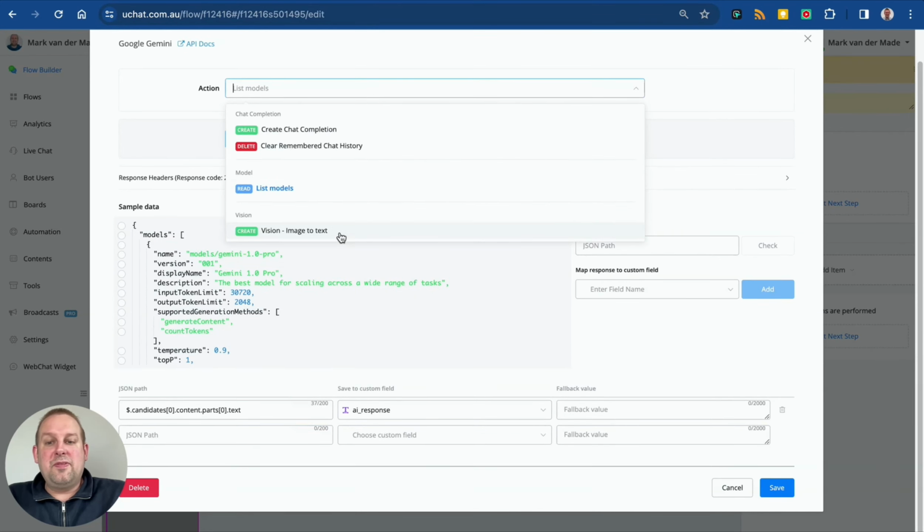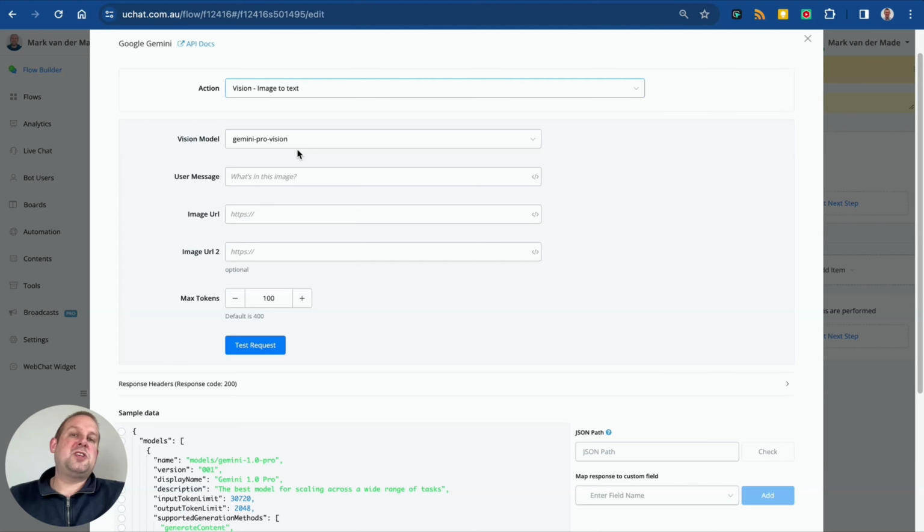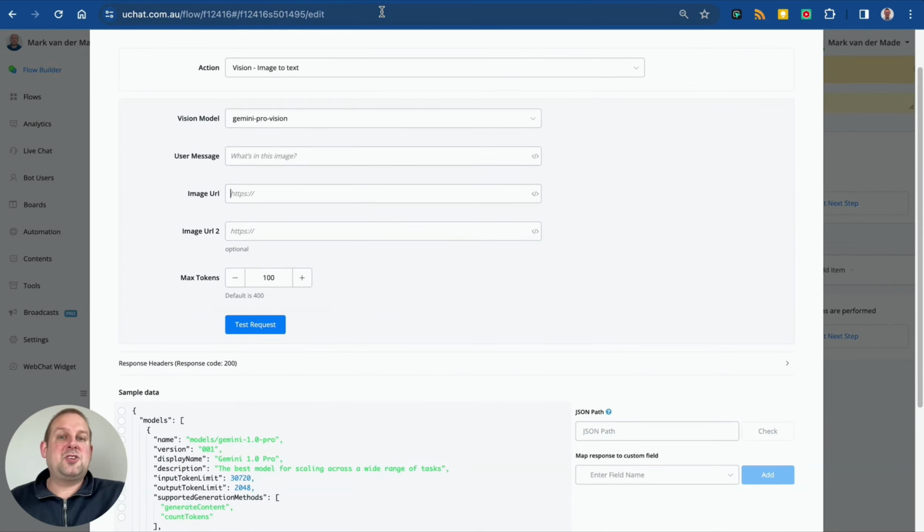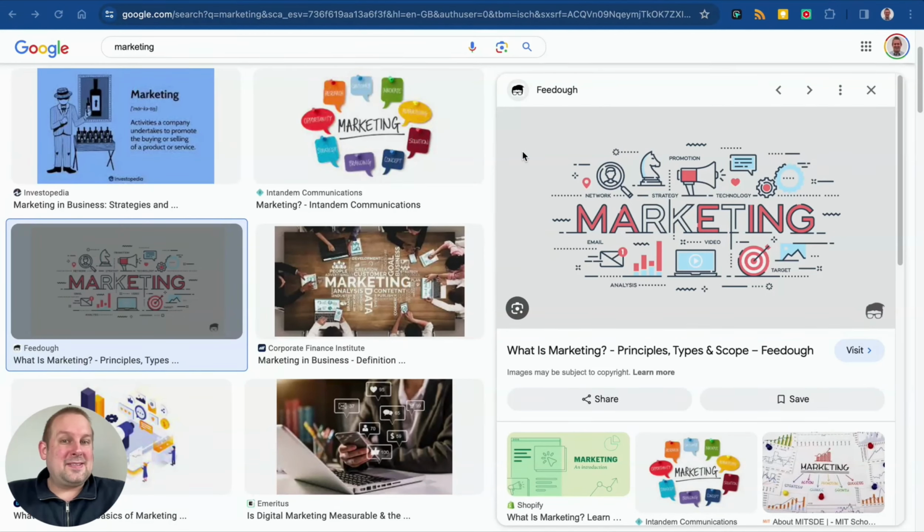If we are going with the vision image to text, it works pretty much the same as with OpenAI. You have the user's message. So for example, what's in this image? You provide an image URL, up to 2 image URLs if you like to. And then you will also set the max tokens and you will get a reply back. So that is something that you could do. So let me fetch a specific image URL and let's see if Gemini is able to determine what's on this specific image. Okay, so let's take a look.